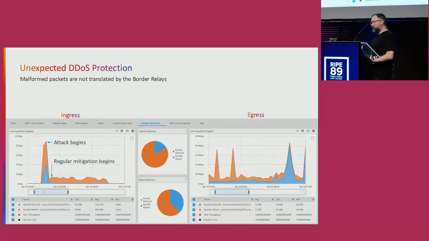That's all the main content. I wanted to end on this last little bonus slide, which is unexpected DDoS protection. Packets that come in that are malformed will just hit our border relays, not be translated, and just drop on the floor. So yeah, bonus DDoS protection.